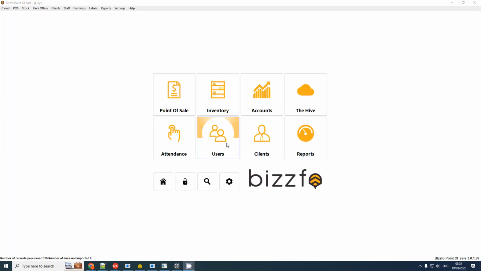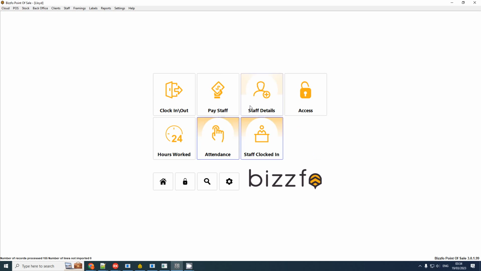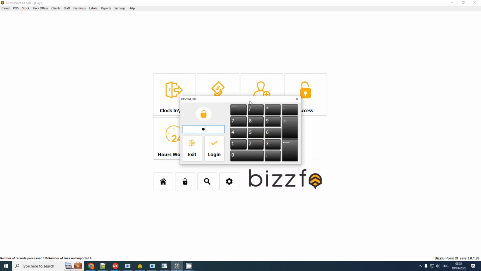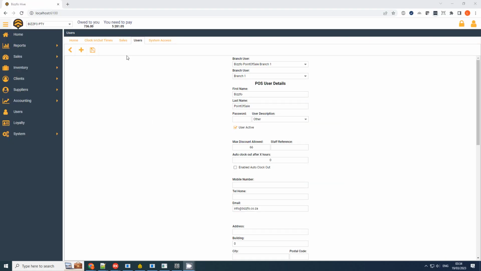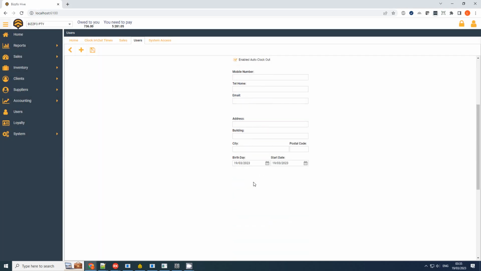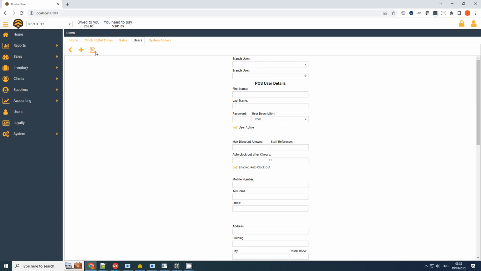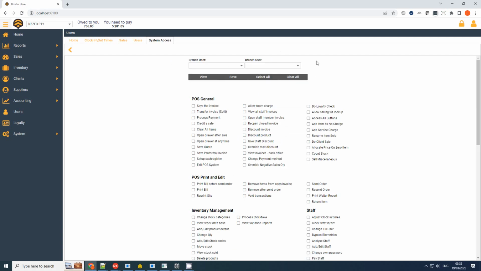If I do the comparison, this is our users, this is our staff details, and this is basically the screen we looked at, some basic information. Saving, you can basically save or create a new one, just clear all the details, start filling in and save. Next thing I want to show you is your user rights and your access.